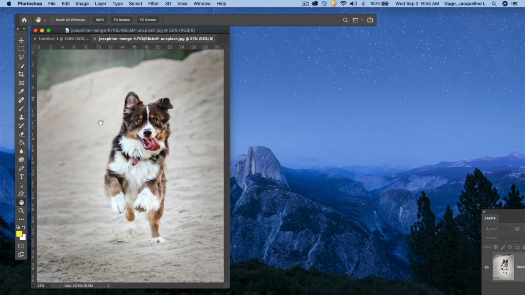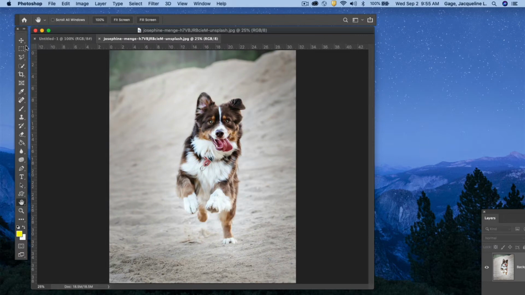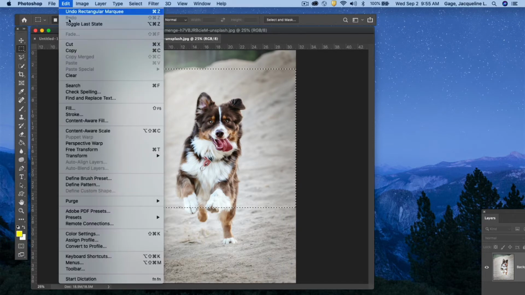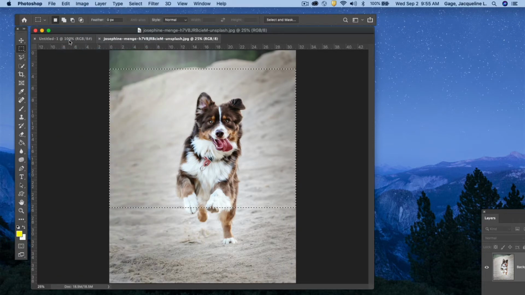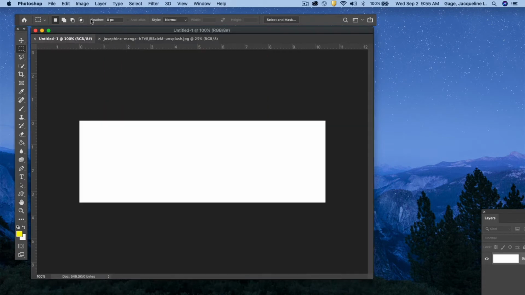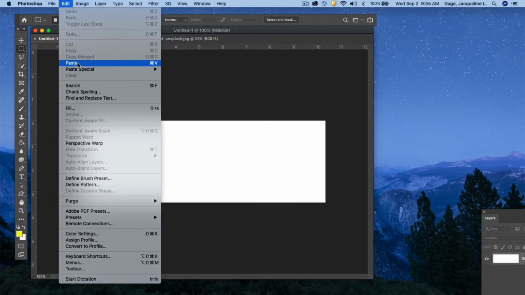Okay, to bring this image into my file, what I'm going to do is select the whole image with my selection tools, and I'm going to select the rectangular marquee tool, and I'm going to draw a selection around these pixels here, and I'm going to go Edit, Copy. I am going to go to my first tab here, and then I'm going to go Edit, Paste.